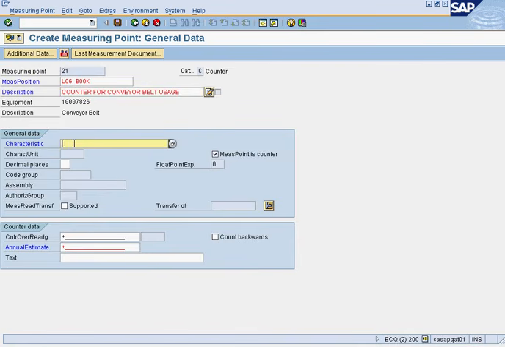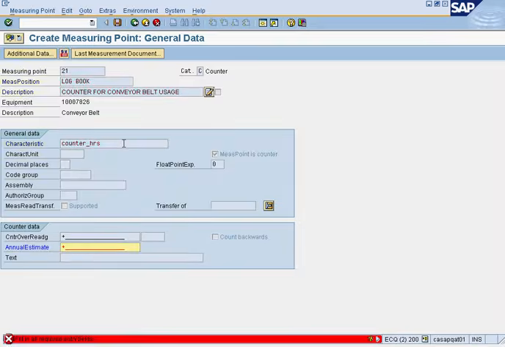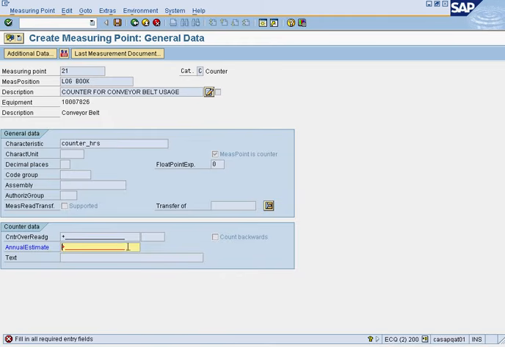After this, you got to enter characteristics. So in this case, we're going to use counter hours. Then we press enter. Then we have to put an annual estimate. So basically, how many hours do you estimate in a year. So if historically speaking this runs for about 1,200 hours, then you put 1,200.